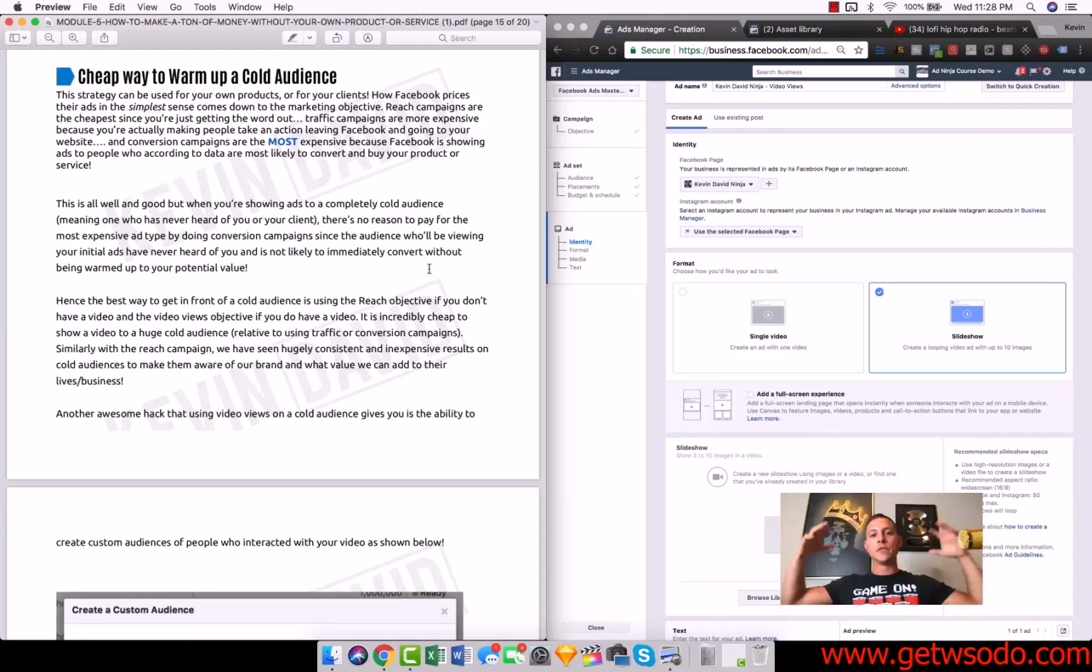That is the cheap way to warm up a large cold audience and narrow it down, in a very cheap way, from a large audience into a small audience that you know is much more interested in your offer. Then you can retarget to them using the traffic or conversion marketing objective to close the sale, to get them to click on our offer and become a paying customer for our clients, guys. So I hope that helped, and let's get to the next.